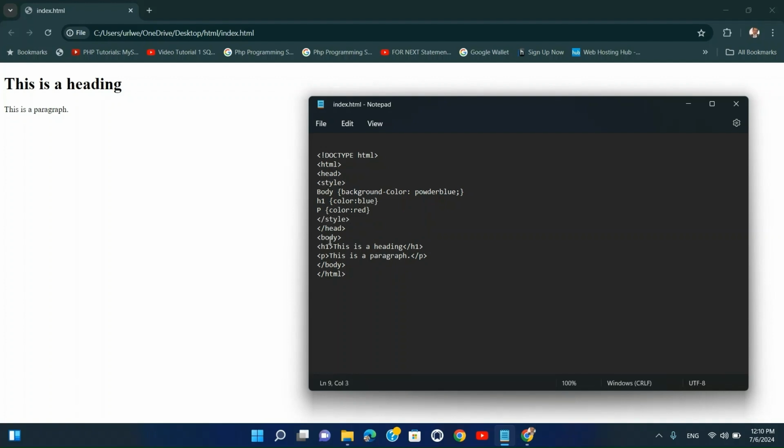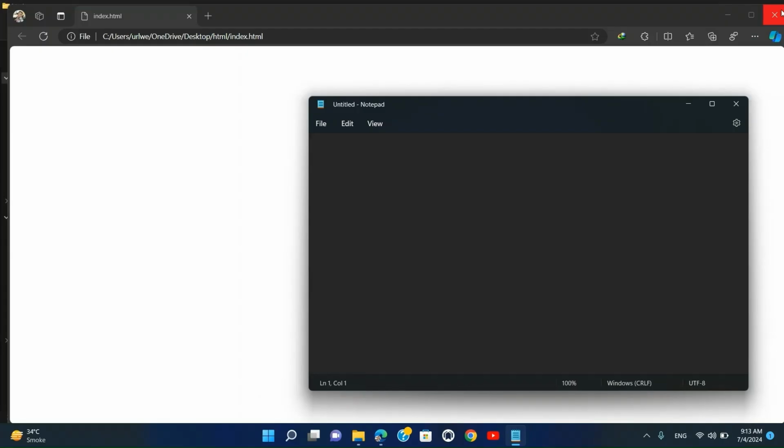</style>. </head>. <body>. <h1>This is a heading</h1>. <p>This is a paragraph.</p>. </body>. </html>. External CSS. External CSS is the most common way to apply CSS.